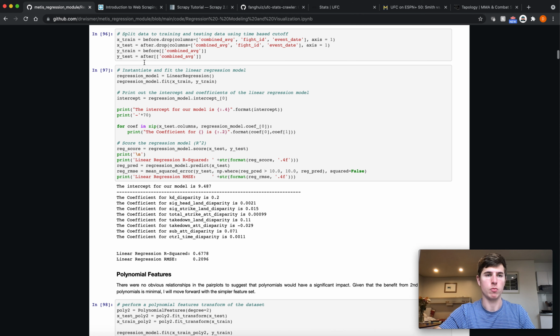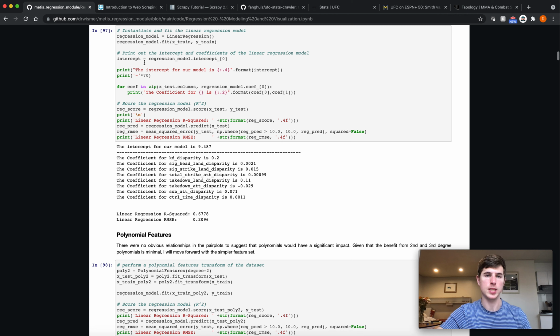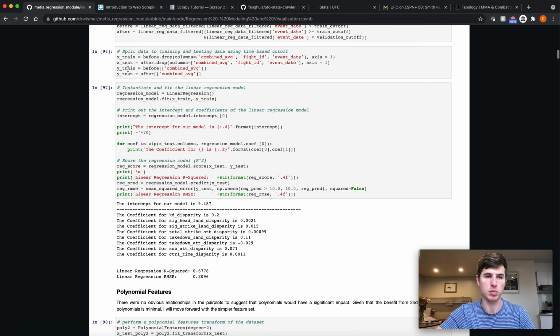And then we want to split the data into training and testing data and instantiate our model. So here we're going to instantiate the linear regression model. We're then going to fit the model with the X-train and the Y-train data. So back here, what we were doing is splitting our information by column.